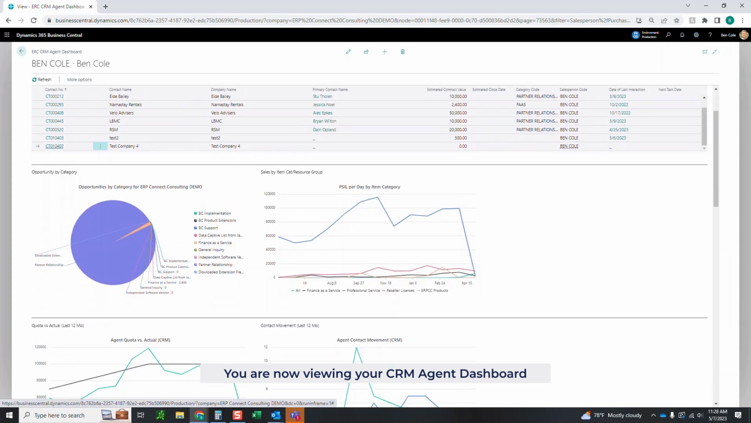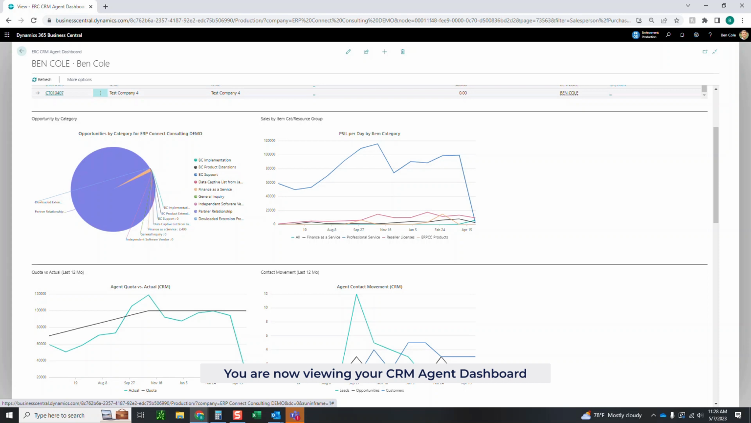Now, as we start to scroll down here, you can see more things related directly to just your agent profile here. So you can see how much of those opportunities are to the different categories that you have tracking here. So again, most of it's in this big pie of this pie chart. And then we have a little bit in this little sliver. Your sales by item category or resource group. So this is showing posted sales invoice lines per day by your item category. So again, what are your trends by the different things you're selling?